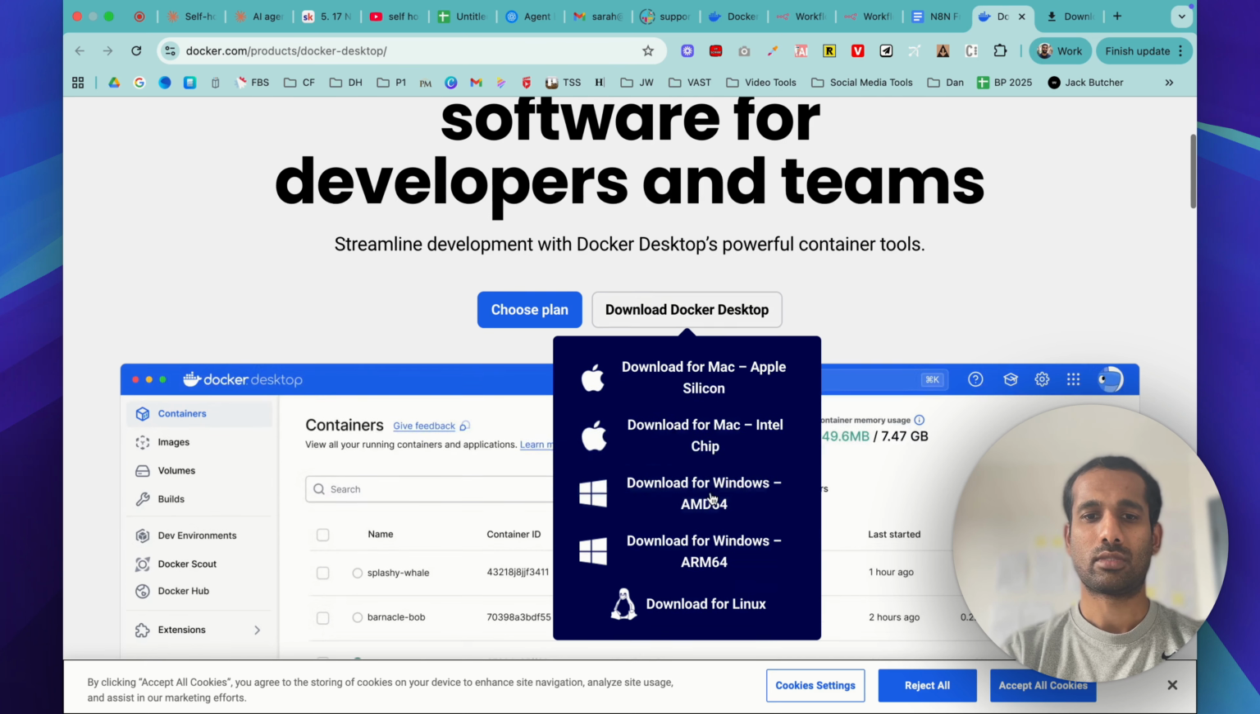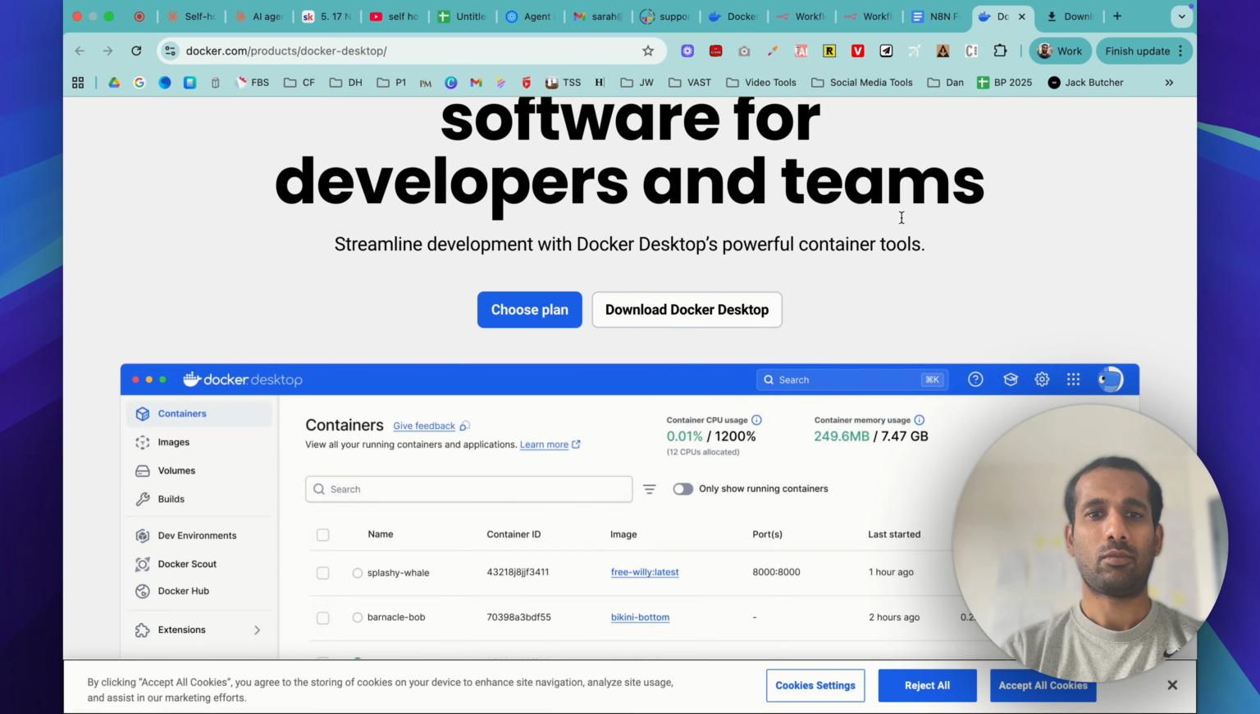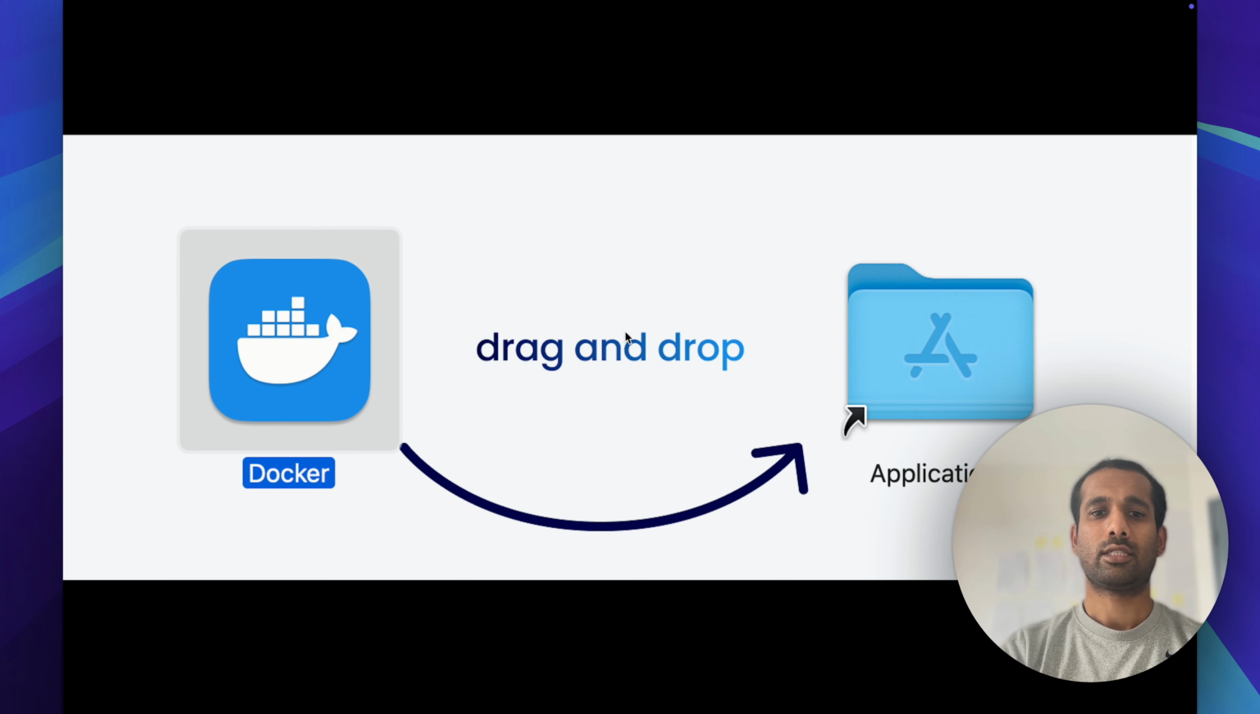It will bring you to this website. You can just choose download Docker desktop, choose your device. In my case, it's the Apple Silicon. So I will go ahead and click that. And once that download is done, we will begin the installation. Once the installation is done, you're just going to run this application. You're going to drag Docker into your applications and then just let the installation process run.